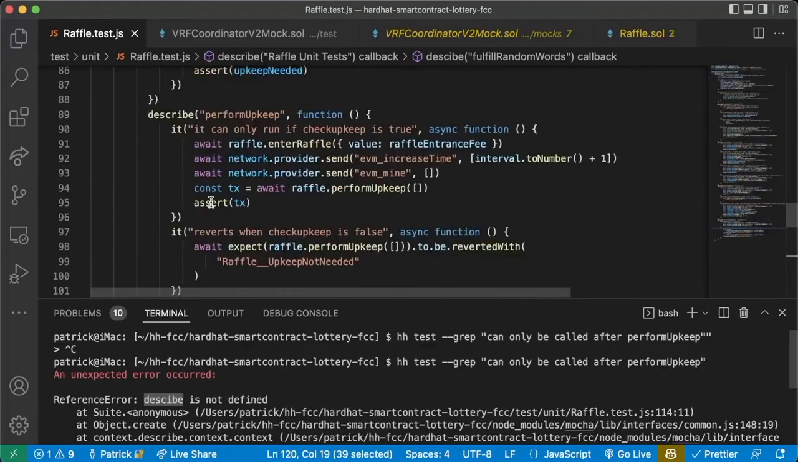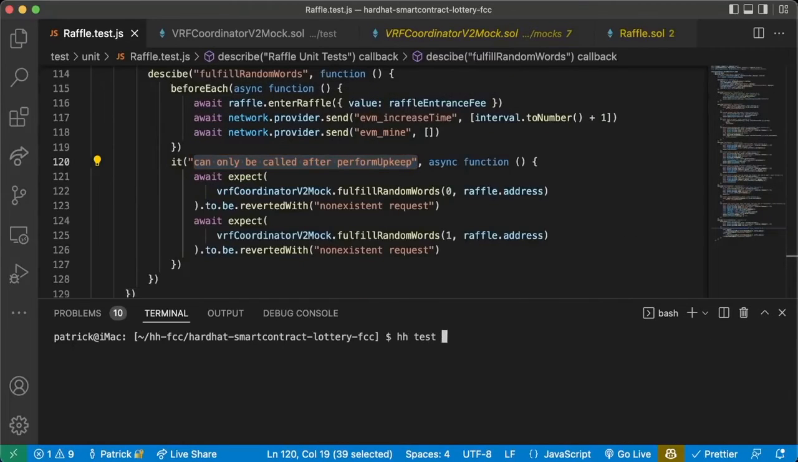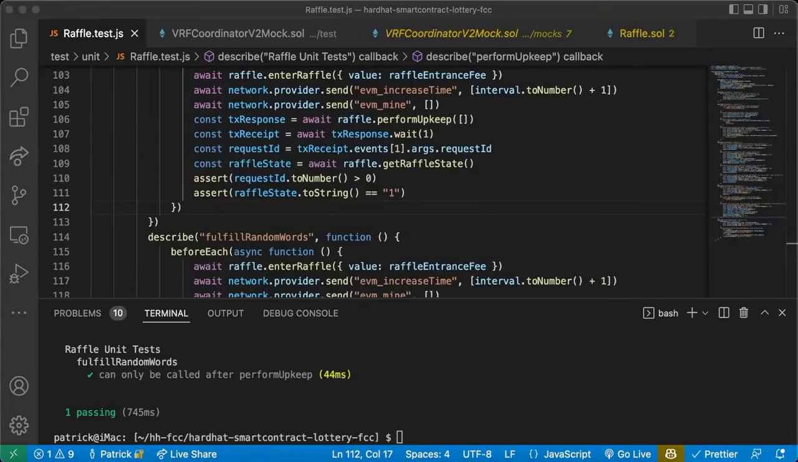And I spelled describe wrong, so let's actually spell describe correctly. Go ahead and run this, hhtest-grep, and great, it passed.